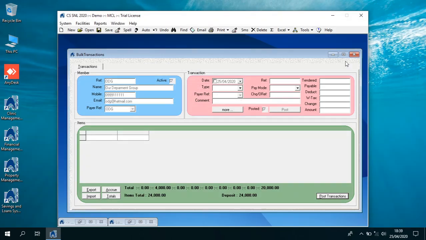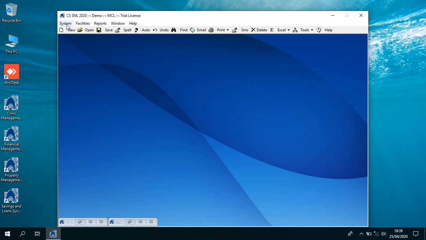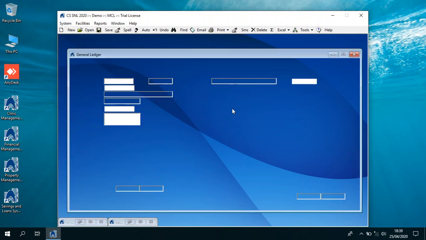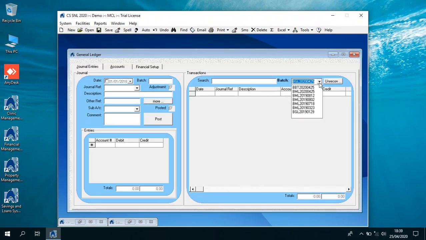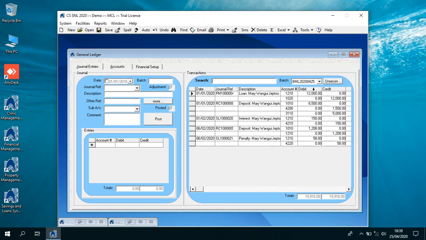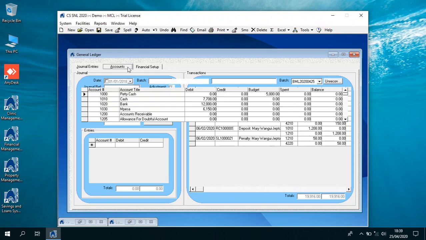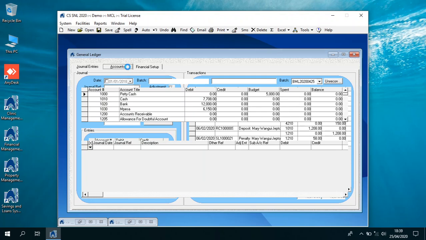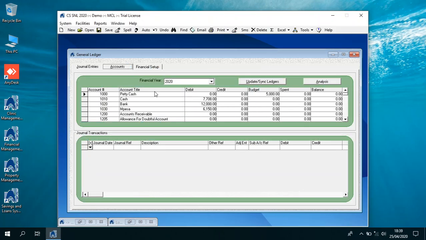So all this work that is being done behind the scenes, it goes to a general ledger. And in the general ledger, you can come here, you can see this is what you've just done from within the bulk transactions, and this is what we've just done from the member ledger. We can come to our books of accounts. In our books of accounts, you can see all the work we've done.